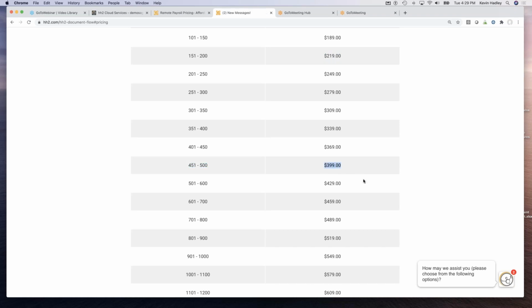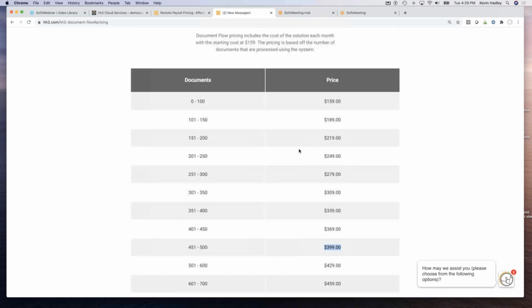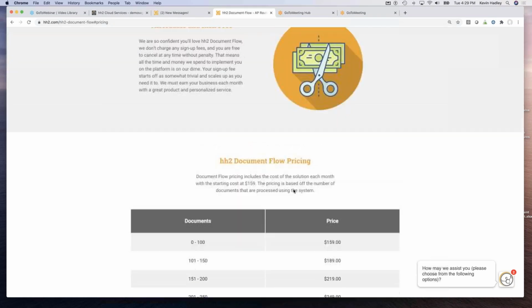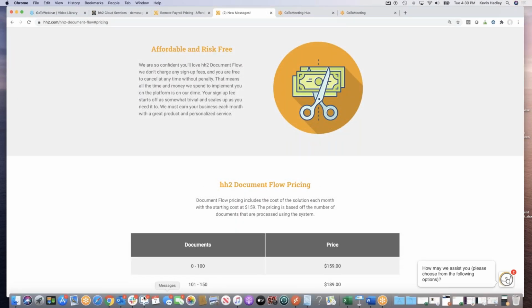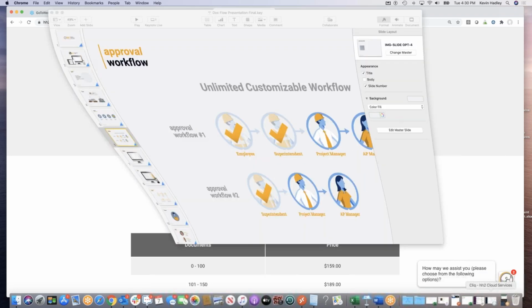I know many of you either have a solution or are looking at solutions that charge you by user licenses or seats. There's no such concept of that in hh2. Once you sign up for any of our modules in hh2, you can have unlimited users, no matter if they're field users, admins, or project managers. It doesn't matter in hh2. You just sign up, use the product. We bill you at the end of each month based upon your actual usage. There's no long-term contract to sign with hh2. It's a month-to-month subscription.